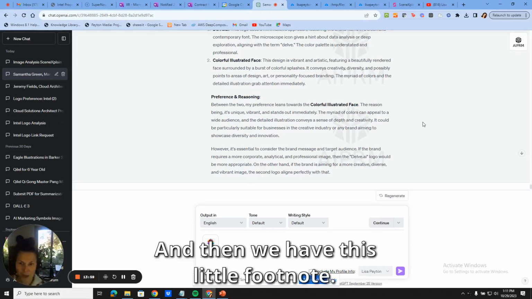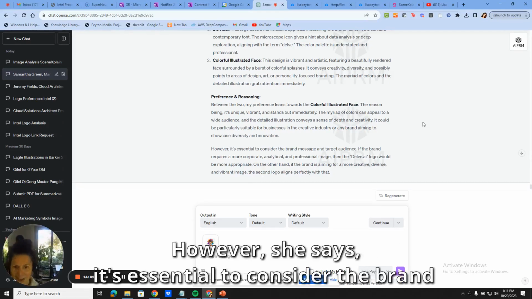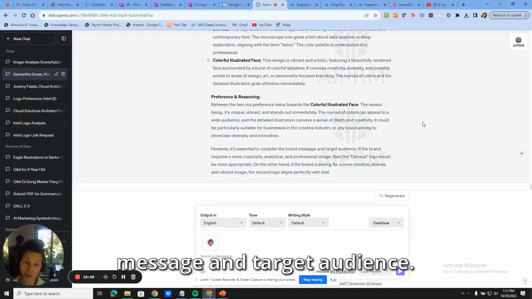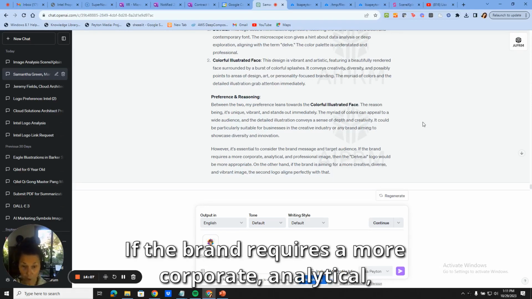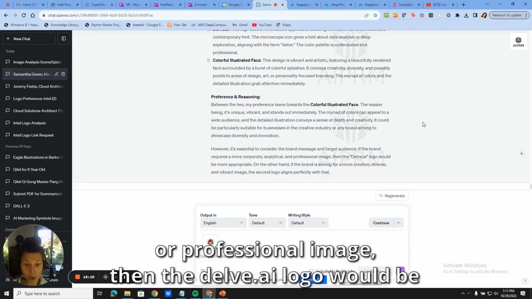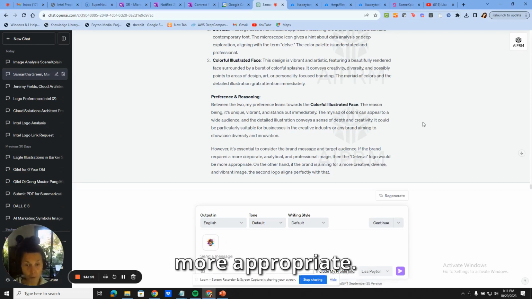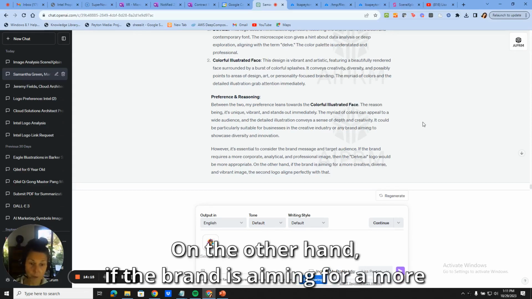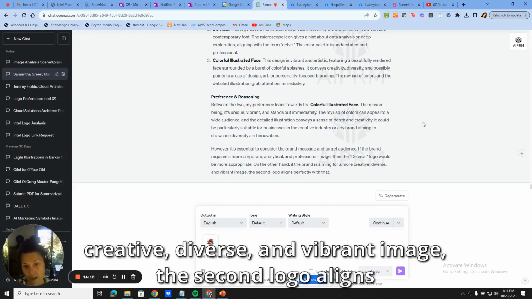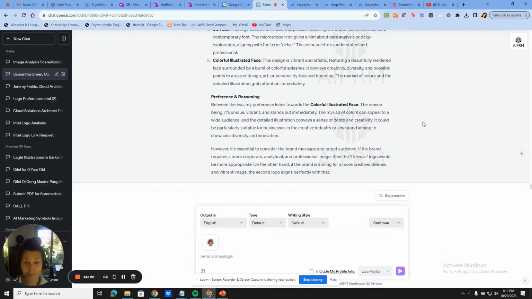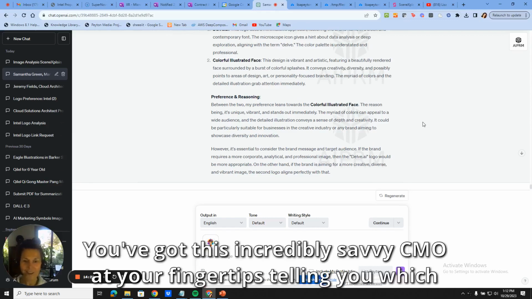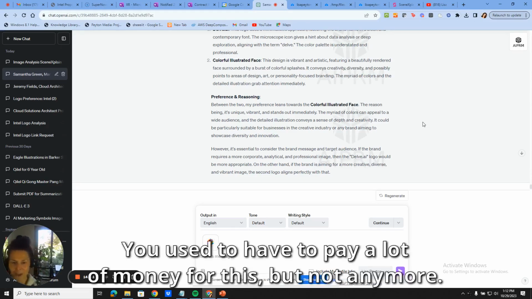And then we have this little footnote. However, she says, it's essential to consider the brand message and target audience. If the brand requires a more corporate, analytical, or professional image, then the Delve.ai logo would be more appropriate. On the other hand, if the brand is aiming for a more creative, diverse, and vibrant image, the second logo aligns perfectly with that. Come on. It's amazing, right? It's like so amazing. You've got this incredibly savvy CMO at your fingertips telling you which logo treatment is better. You used to have to pay a lot of money for this, but not anymore.